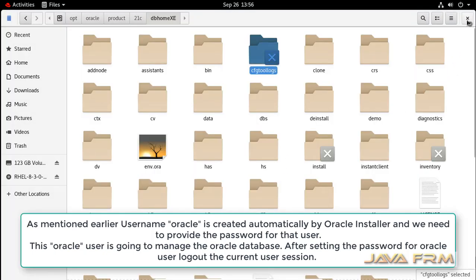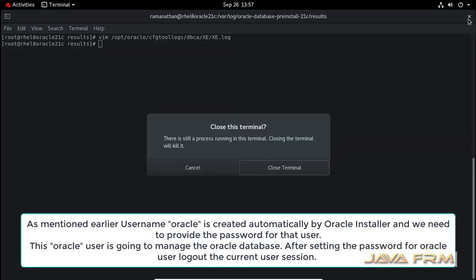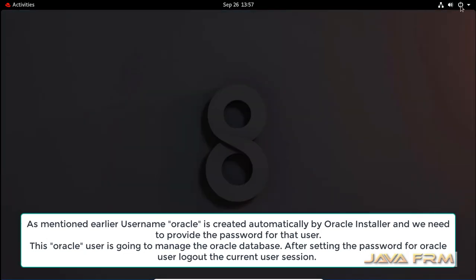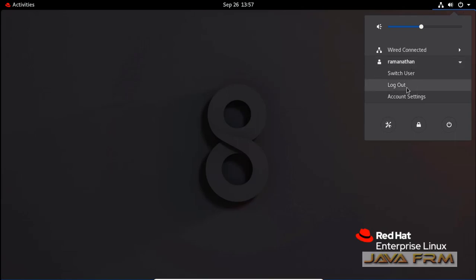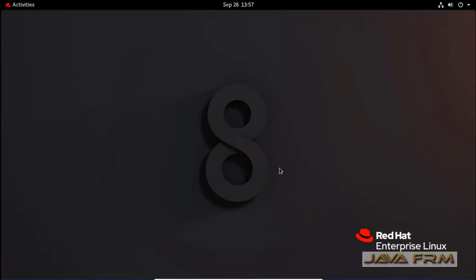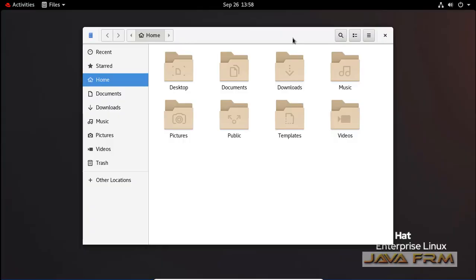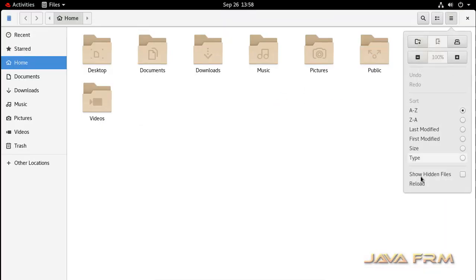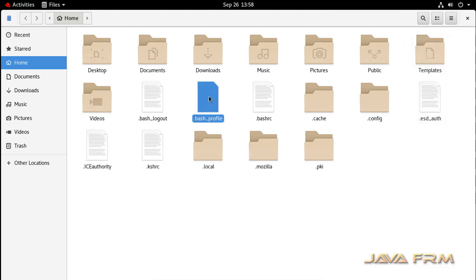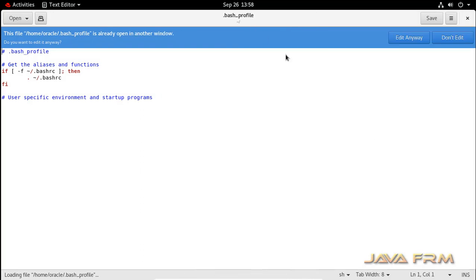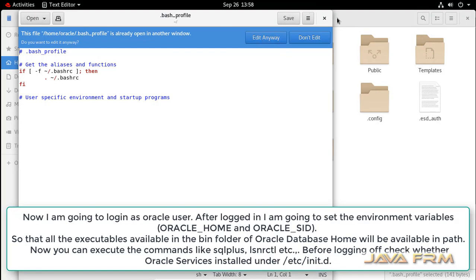Okay, next step. I am going to log off. So the current user I am logging off, and now I am logging in as the user called oracle. As I told, this oracle user is the only one going to manage this database. Once I log in, I am going to modify the bash profile settings, so I am going to set the environment variables under the bash profile for the user called oracle.